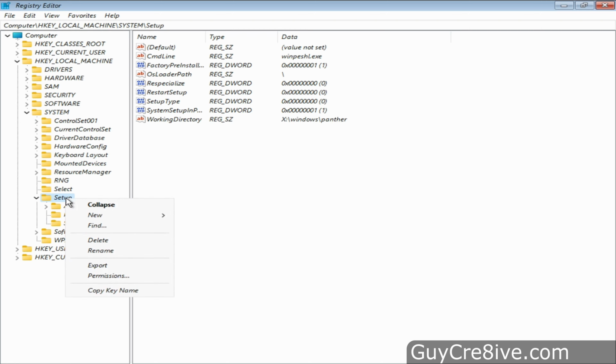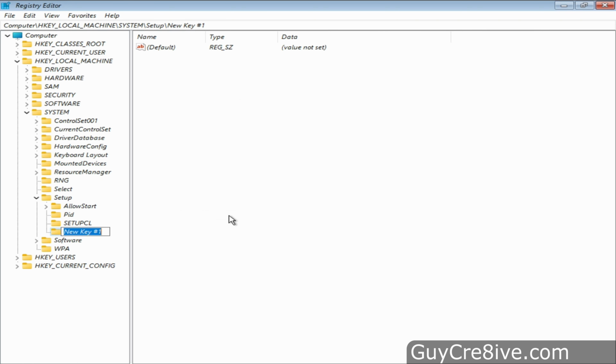So I will right click on the Setup folder and go down to hover over New, then over to click on Key, and I will name the new folder LabConfig without a space in between the two words. And now with the LabConfig folder selected, I will go over and right click on the pane to the right of the folders and hover over New, then over to click on the DWORD 32-bit value option.